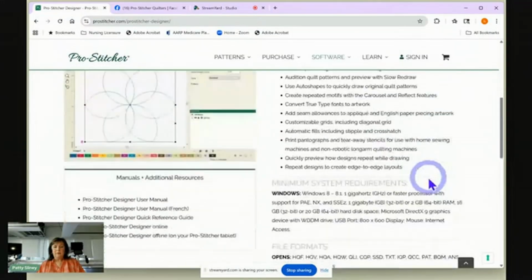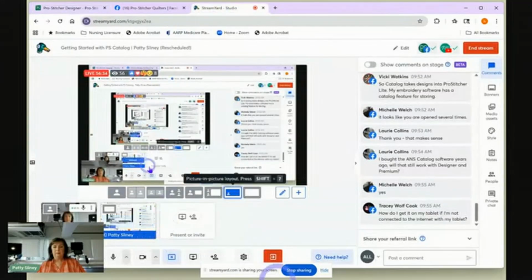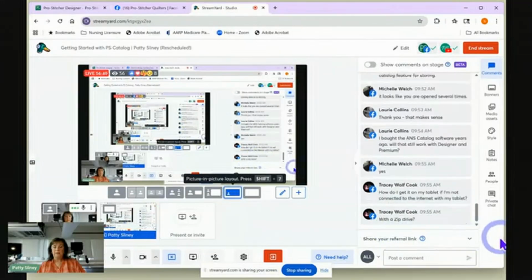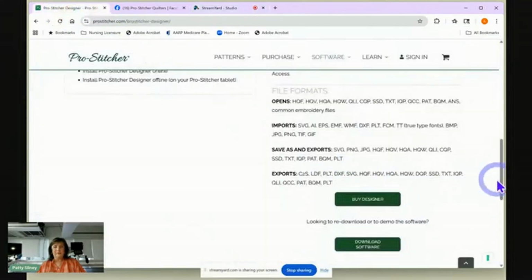If you scroll down, see the download button? You can download Designer and install it. It will just work in demo mode if you haven't purchased it. If you've purchased it, go ahead and download it, install it, and then you register it and enter the serial number, and then it's fully functional for you. Okay. How do I get it on my tablet if I'm not connected to the internet with my tablet? Tracy asks. With a flash drive, and that is an excellent question, and I can show you where you can find those instructions.